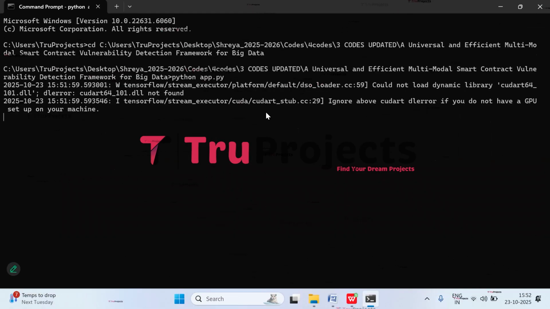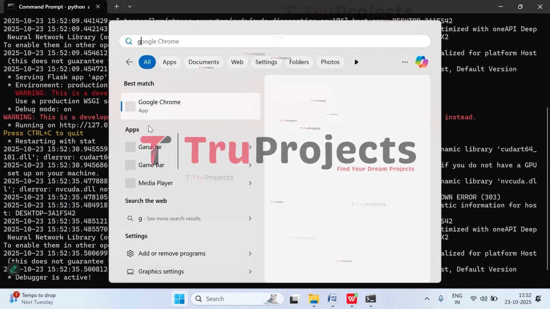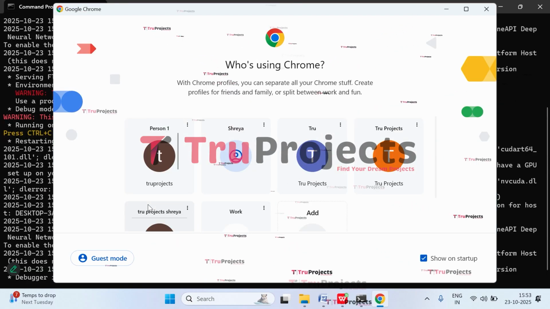So let's wait for a while. File is being compiled. So the application is hosted at this address. This is the localhost and this 5000 is the port. Now copy this local link provided by the Flask framework and paste it into any web browser. I'm copying the link and I prefer Google Chrome, so I will paste it in that.